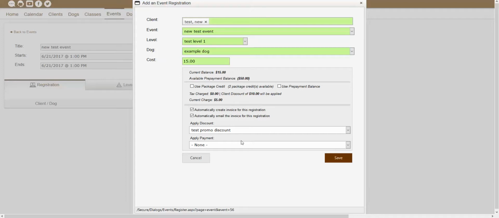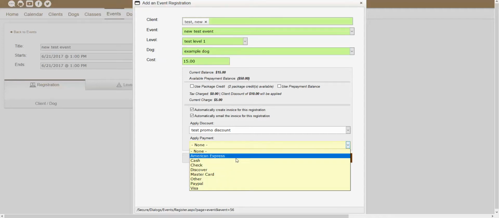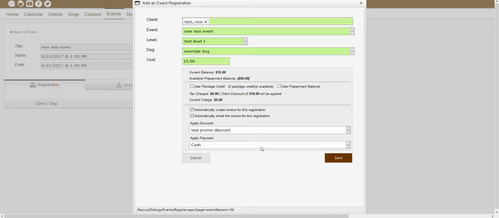If you wanted, you could also manually apply payment as well, right at the time of registration. So if you wanted to apply payment right at the time of registration, you could just click on the Apply Payment drop-down box, choose the payment method of your choice, and it would apply that full payment towards this registration. Once you're finished setting up this event registration, you can click Save in order to create that event registration.